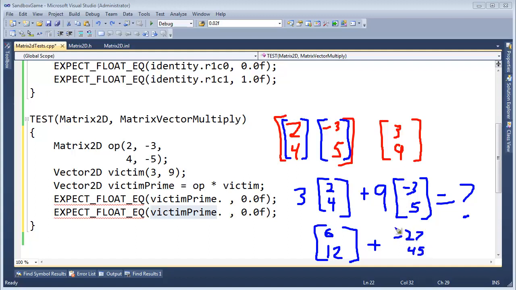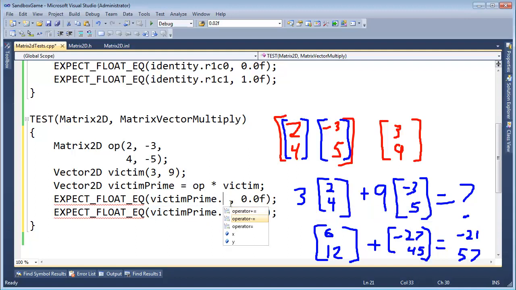And 45, man, I remember that from 3rd grade. That's amazing. Okay, so what's -27 plus 6? That's going to be -21. And 12 plus 45 is 57. Okay, so expect float equals victim prime dot x should be -21.0. And victim y will be 57.0f.